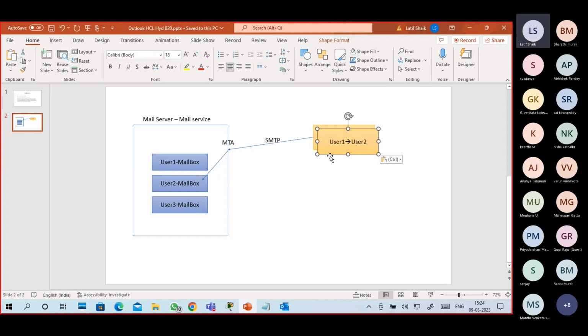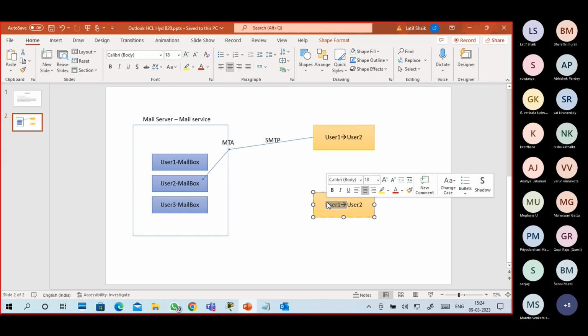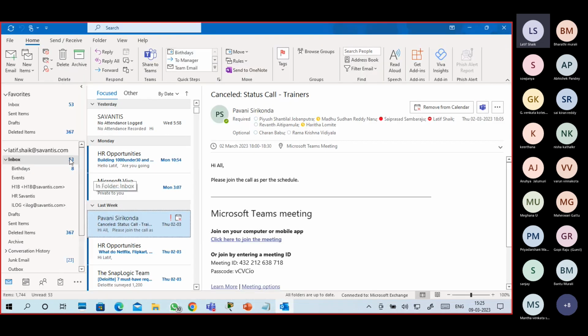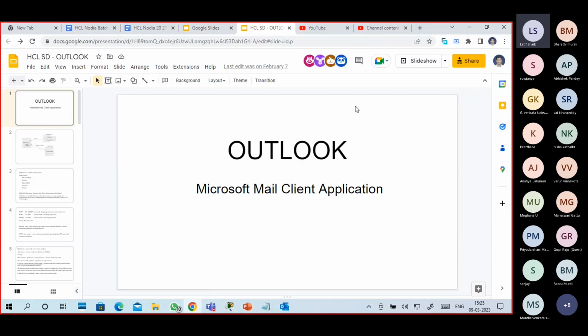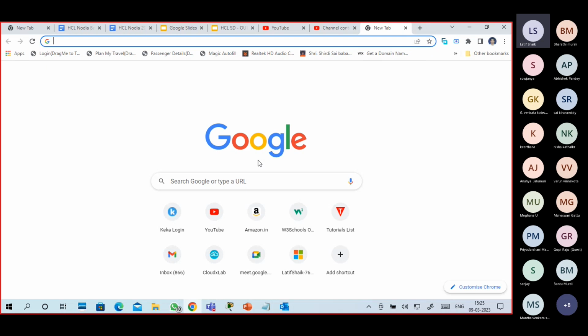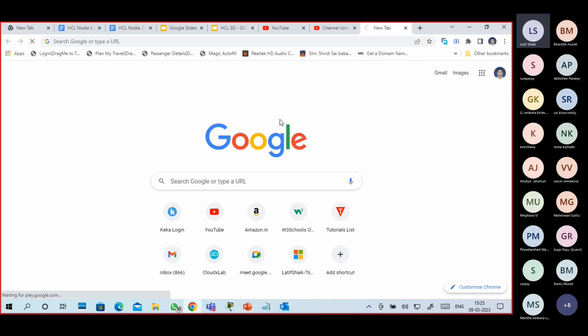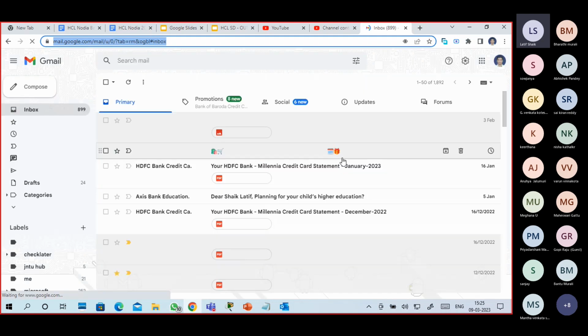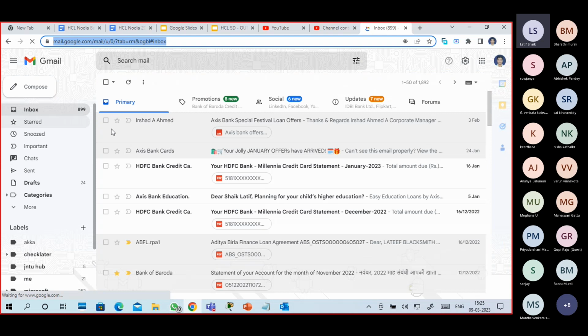Yes, sir. This is my user 2. User 2 wants to check the mails. I want to see my mails. So I go to Outlook and I want to see my received mails. Maybe I will go to my Gmail account. Then I will access my mails, right? So I'm asking my Gmail server or my mail server. I want to see my mails, right? So I send a request to see what are the mails in my mailbox.